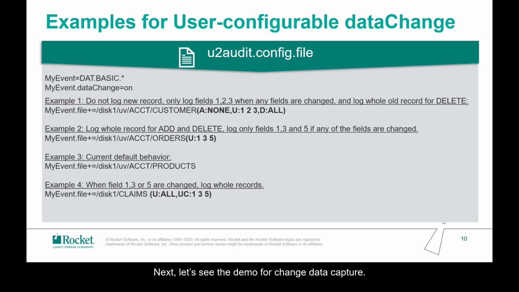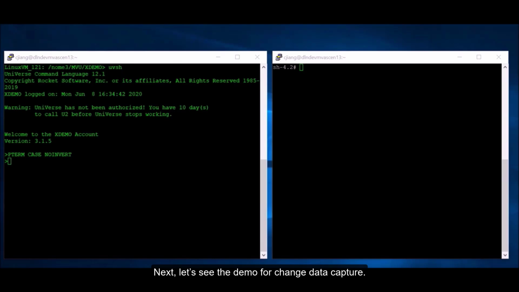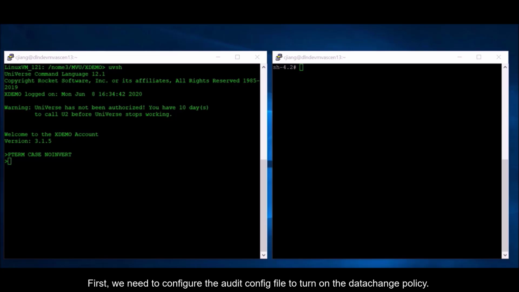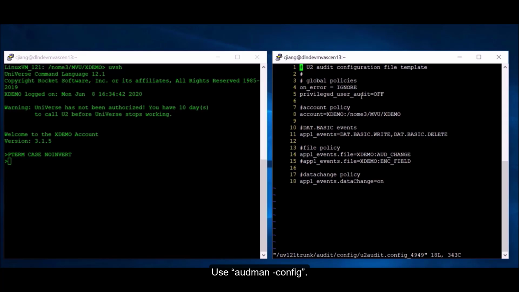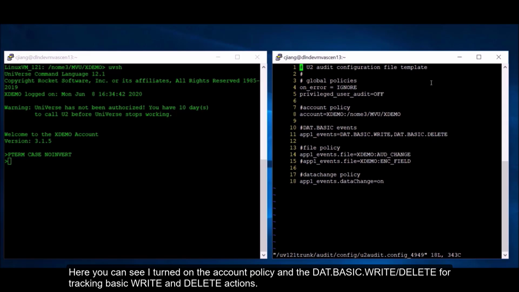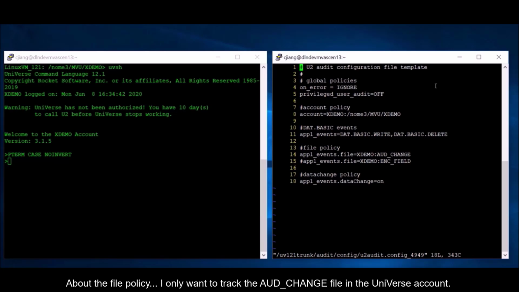Next, let's see the demo for change data capture. First, we need to configure the audit config file to turn on the data change policy. Use Altman config. Here, you can see I turn on the account policy and the data basic write delete for tracking basic write and delete action. About file policy, I only want to track the audit change file in the universe account.